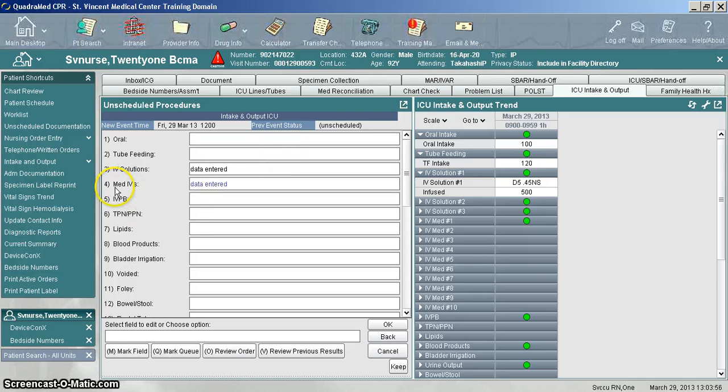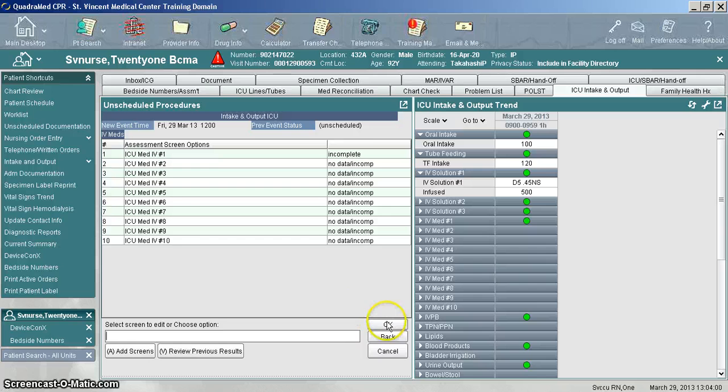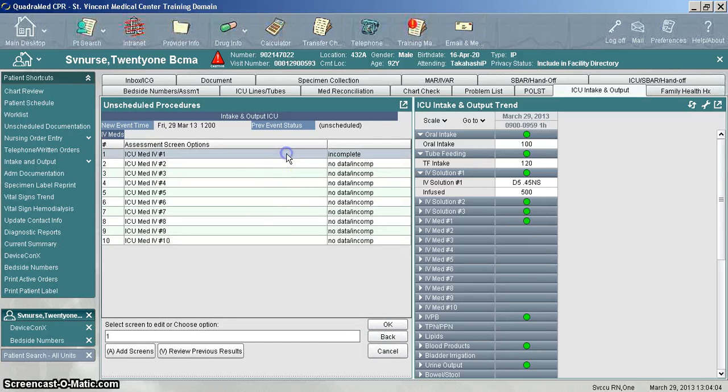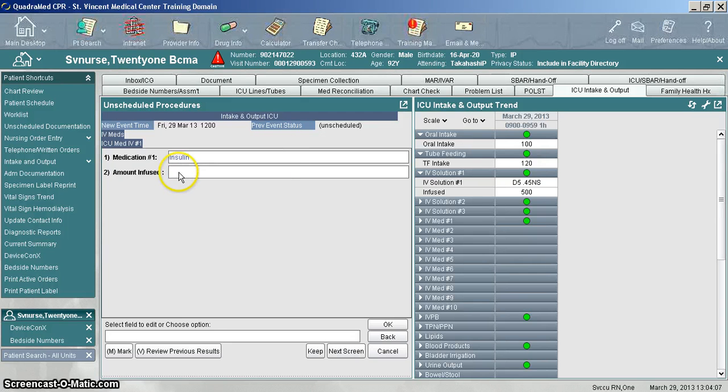And then if you have any drips running, you click number 4. You click OK. So there you go. There's an insulin running. Then you just put 1 cc if you have that insulin drip running at 1 cc or 1 unit per hour. Then you click OK.